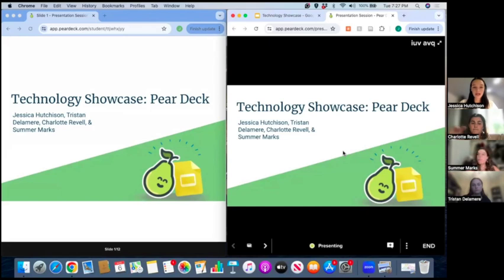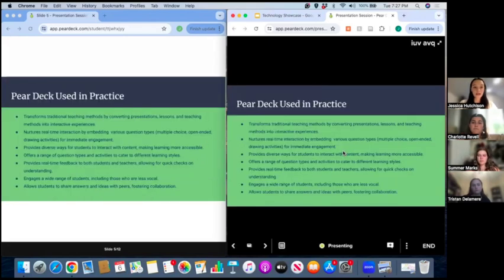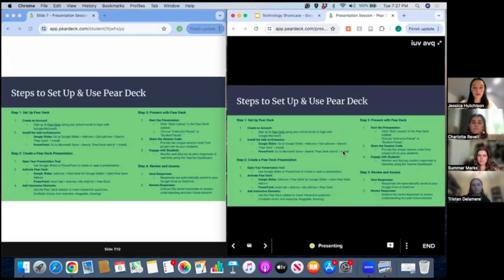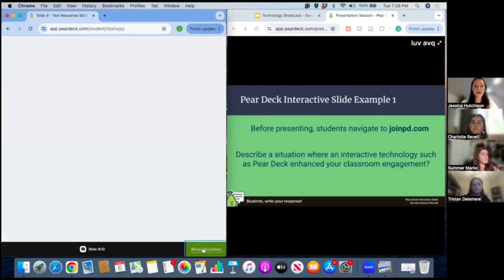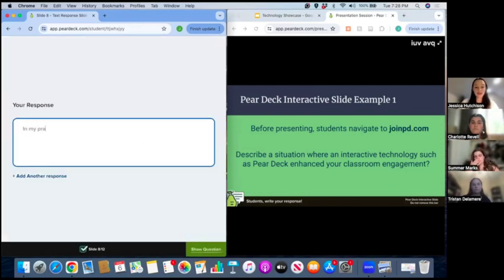And I can see that as we flip through the slides, they will be mirrored for the students to view. And then once you come across one of your interactive slides, the student will be able to answer the question in real time. So this question asks to describe a situation where they used an interactive technology. And so in this case, I could say, in my practicum, I used Mentimeter, which is an interactive technology. And as that happens, the teacher is notified that they have received one response.